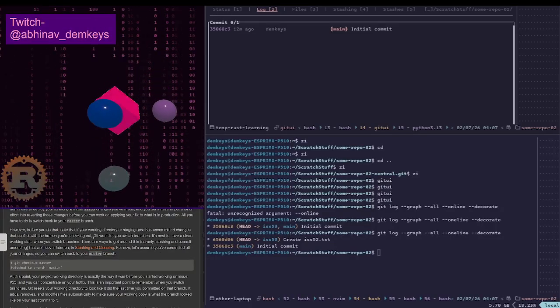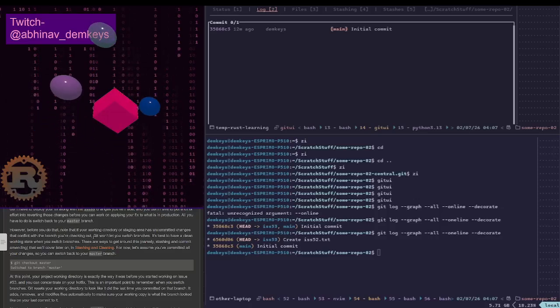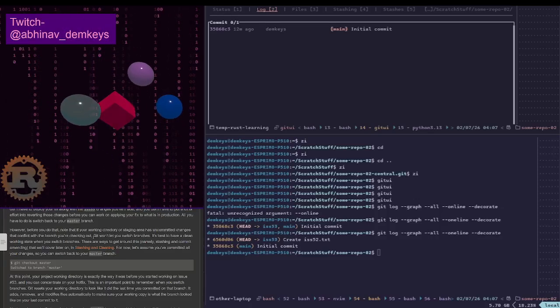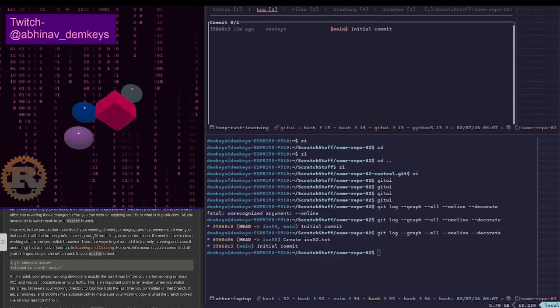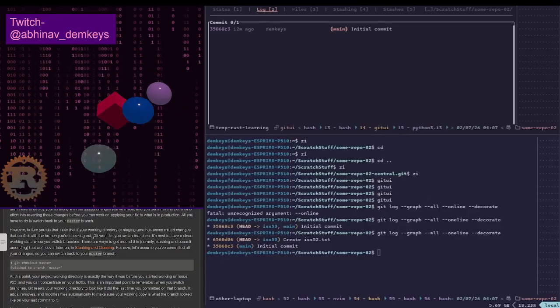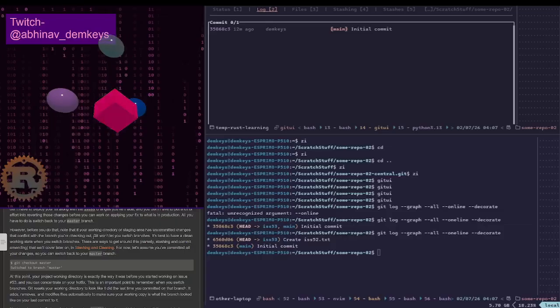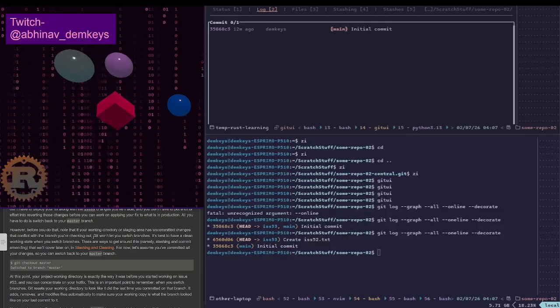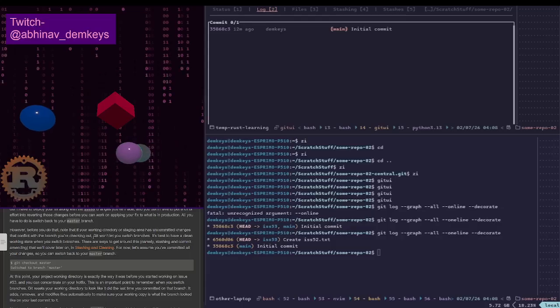However, before you do that, note that if your working directory or staging area has uncommitted changes that conflict with the branch you're checking out, Git won't let you switch branches. It's best to have a clean working state when switching branches. Working directory or staging area. Okay. All right.